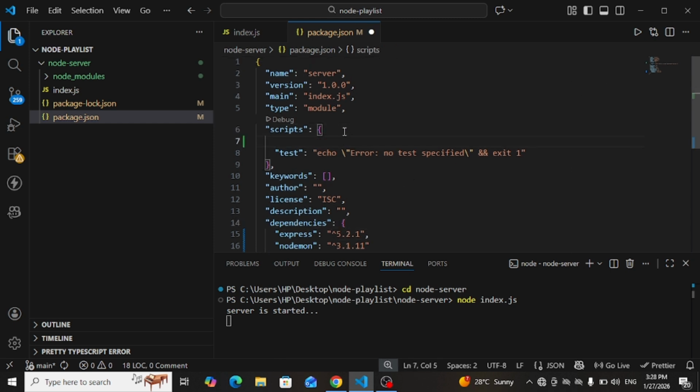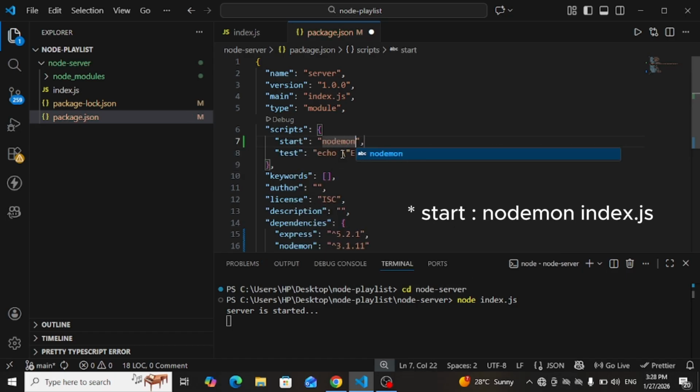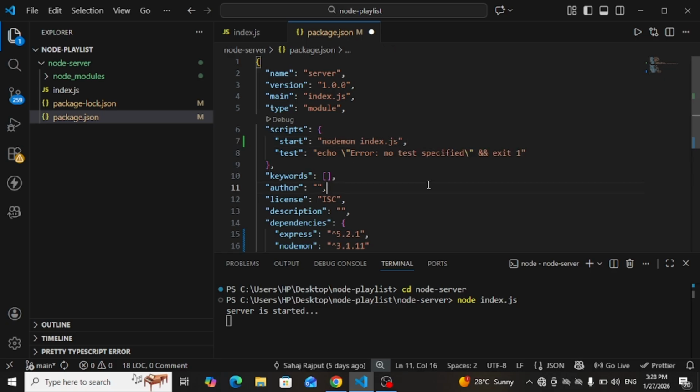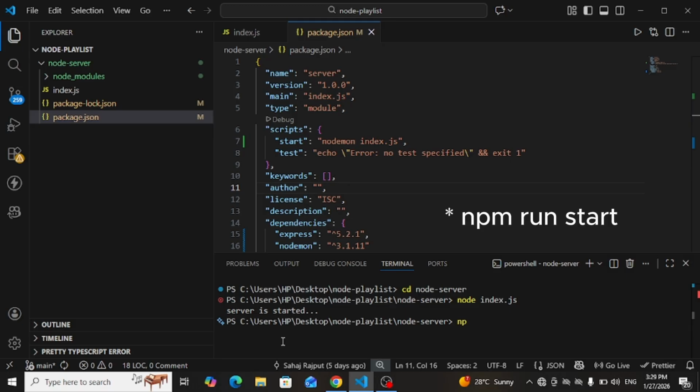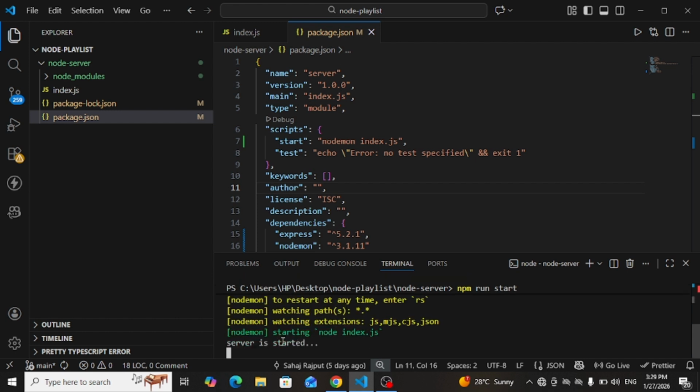So start, and inside this nodemon index.js and save it. So now let's check whether Nodemon is working or not. Go back to your terminal and run npm run start. So as you can see, our server is running.